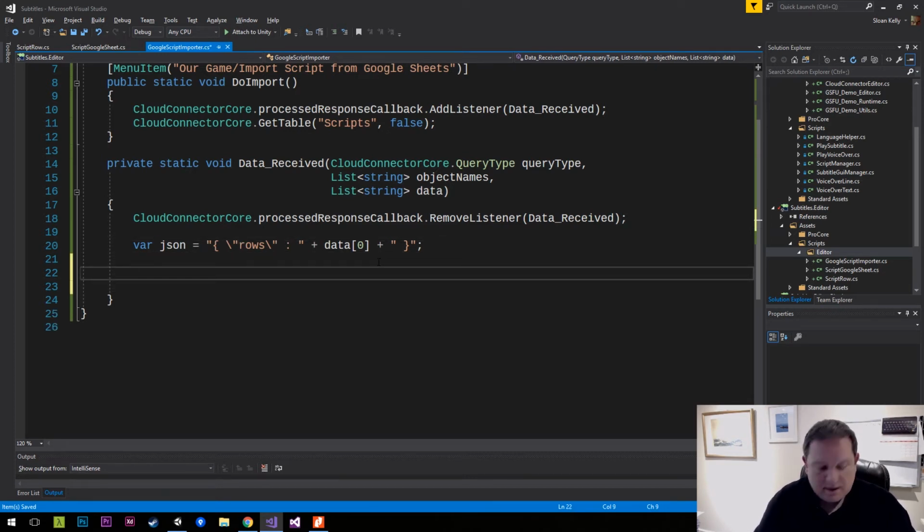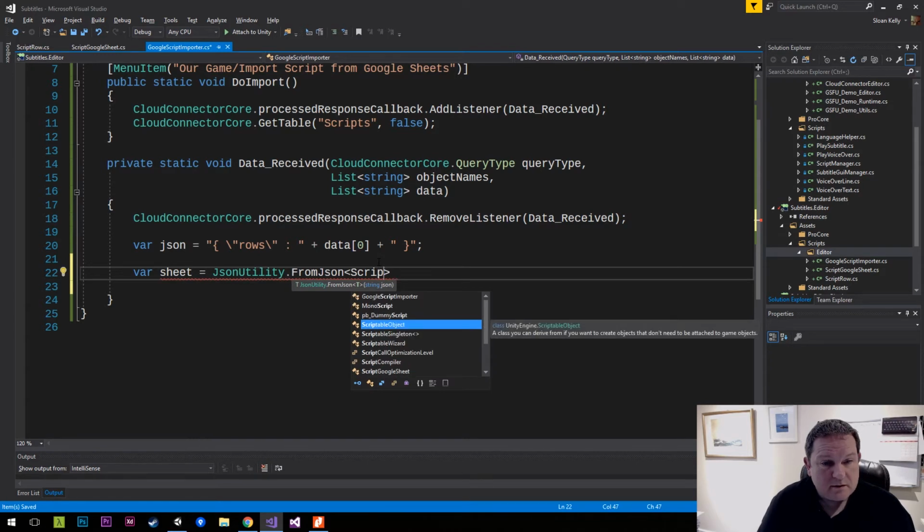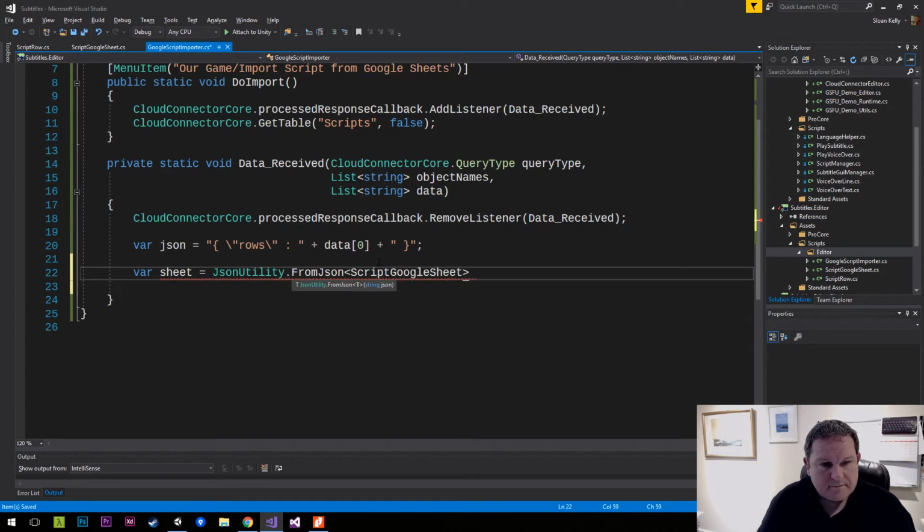So our object is going to be, let's call it sheet equals JSON utility dot from JSON script Google Sheet, JSON. Okay, so that is our JSON file. Now, unfortunately, there's no easy way around this. We just have to sort of brute force this. Sorry, I'm looking at my notes again here.